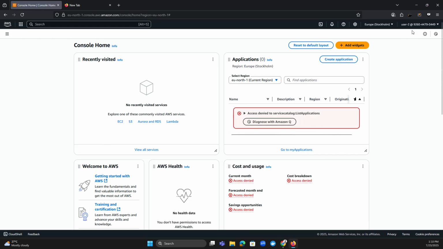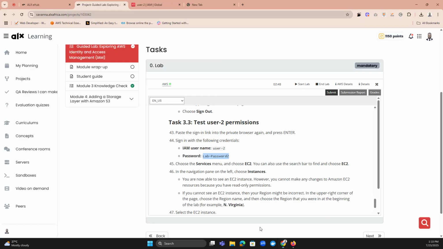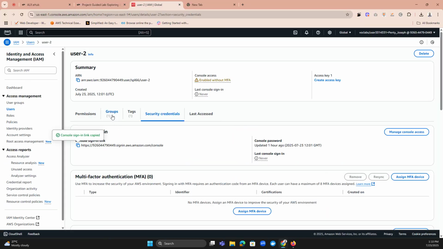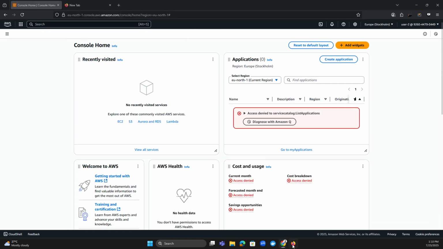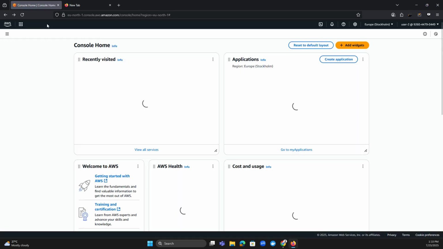This one too has been successful in logging in. You can see that it is operating in the Stockholm region. So let's look at what is happening. Okay, so let's go back to the lab to see what we entitled user 2 to do. So what were they doing? EC2 support. Okay, so we should be able to view EC2 now. So I'm going to do EC2, or just go back. Let me take you back and then show you how to do it.